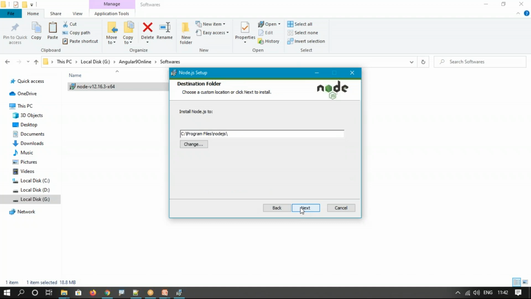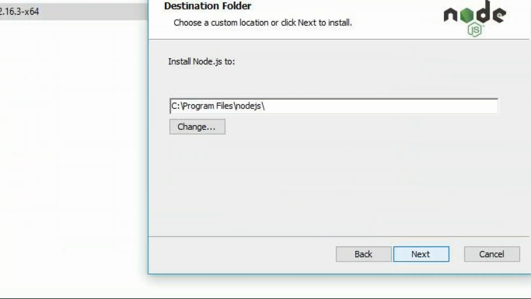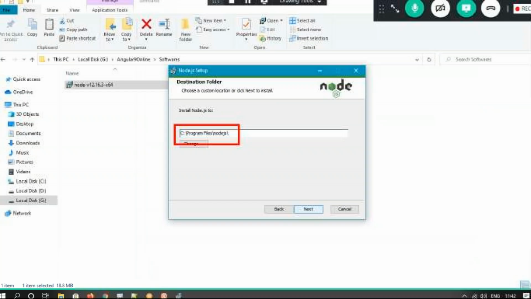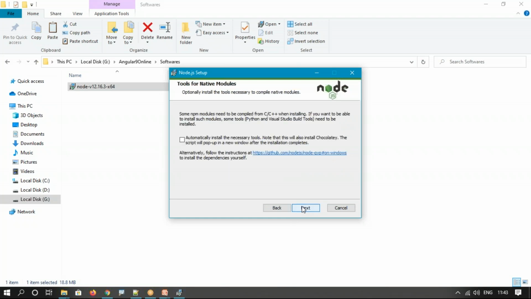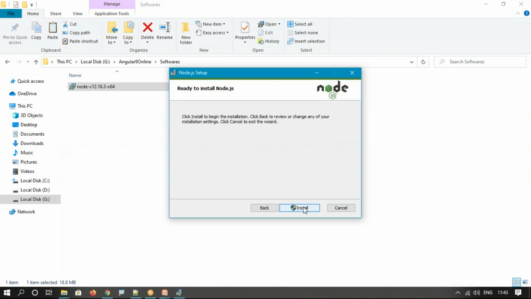Right, and finally your Node.js will be installed in C colon program files Node.js. Click on next, simply click on next. So just click here, automatically install necessary tools. Fine. So if you require any extra tools, you can just click on this and say next and start install button.